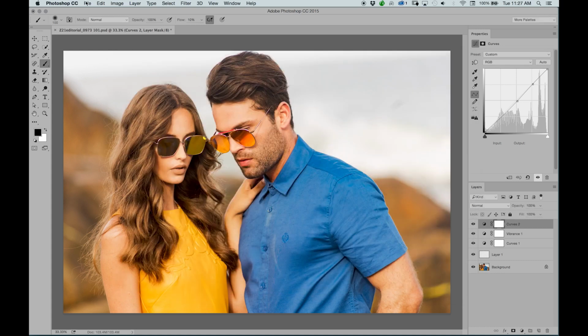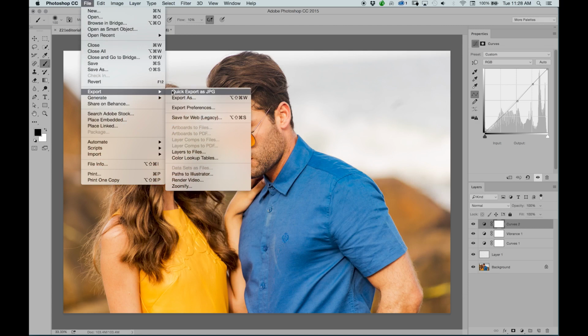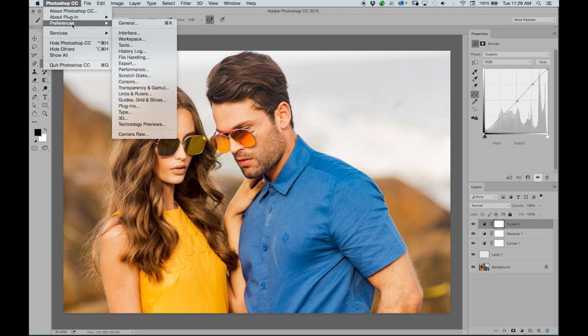And finally, there's a third version. If I go to File, Export, it gives me this quick export version. Now this is even a quicker version than what we discussed before. This is actually going to be inputted in your preferences. So for instance, if we go to Photoshop, Preferences, and in PC I believe it's under Edit, Preferences, and you'll see the same categories. We'll go to General.